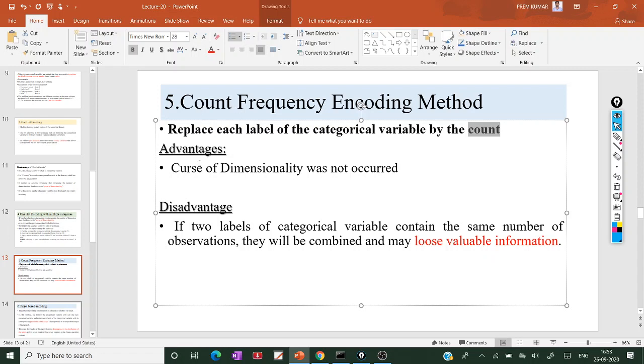The advantage is that the curse of dimensionality does not occur, even if a large number of labels exist in the categorical variable, like the state name. In the previous example, under the state name there are 33 unique labels. If you apply one hot encoding, the dimensionality will increase. So instead of one hot encoding, you simply replace the value.